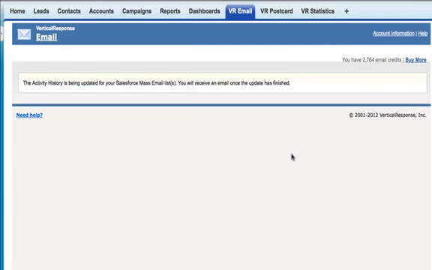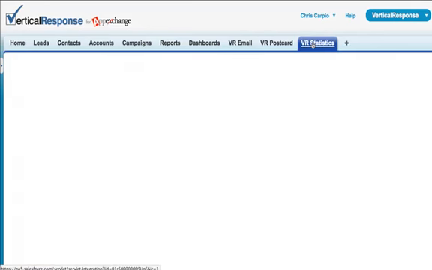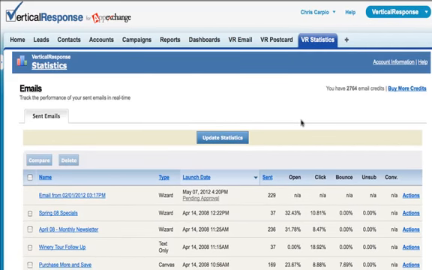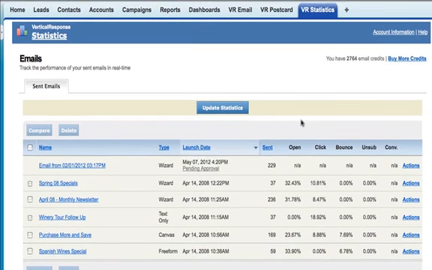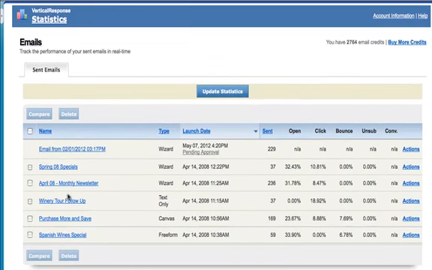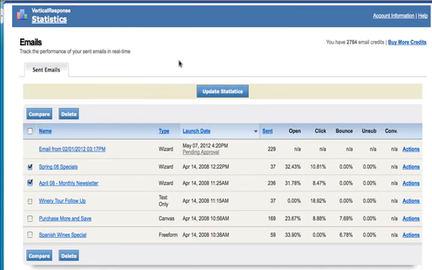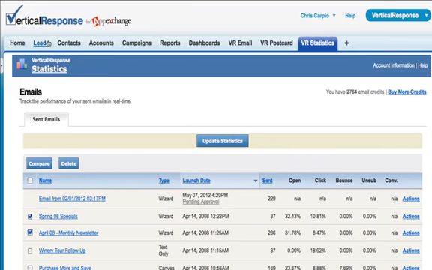So my email has been sent out. At this point, I can go to the VR Statistics tab and take a look at the statistics. One of the first things that you can do here is update this information back to the leads and contacts in your Salesforce account. So if you select the name of your email, click Update Statistics, our system will send the opens, clicks, bounces, and unsubscribes back to your leads and contacts in Salesforce. So you and anyone using your Salesforce org will be able to see the information about the email.